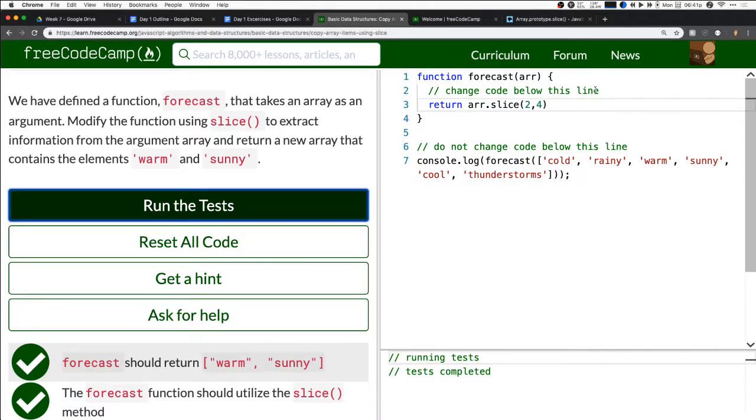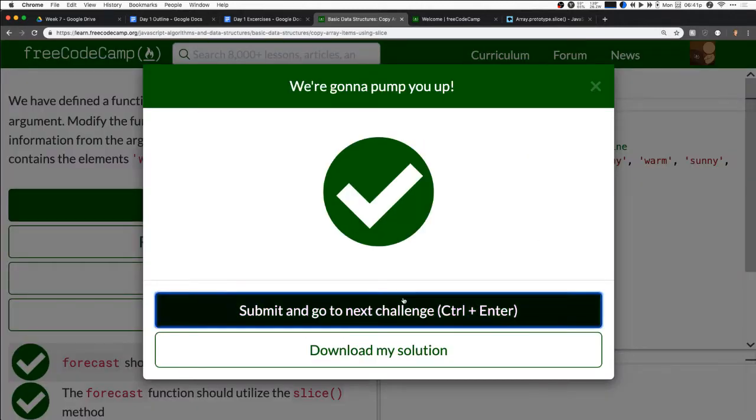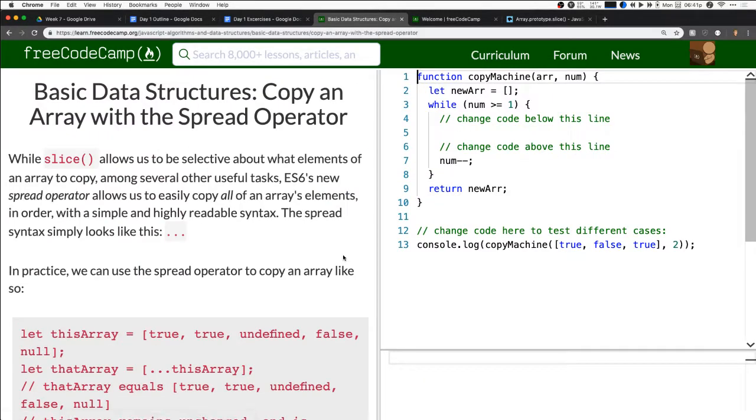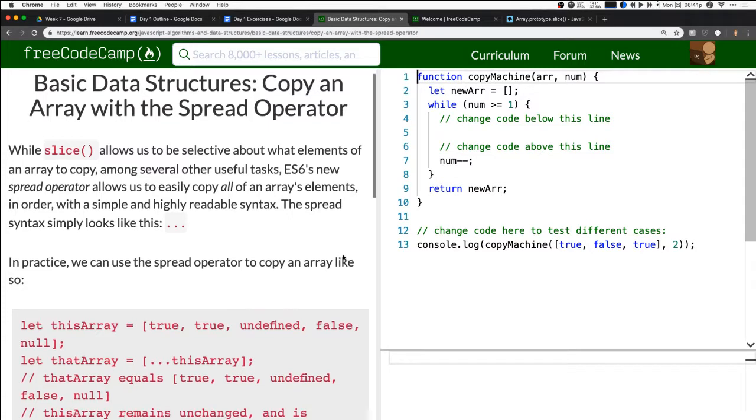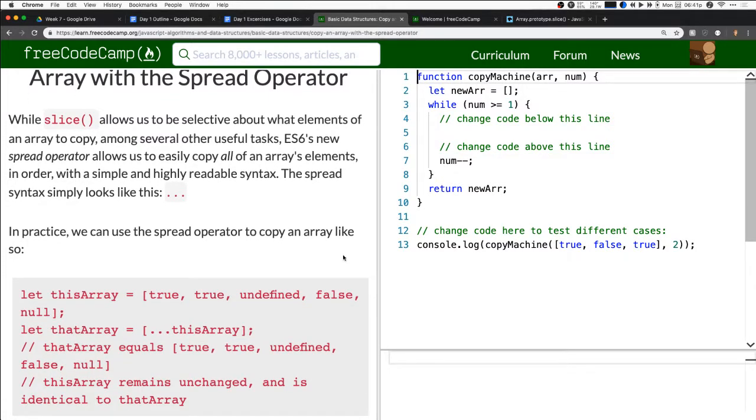Everyone following along? We're good? All right, let's power through. Okay, now we're going to get fancy. Have you guys dived into ES5 versus ES6 yet? I think that's upcoming, right?